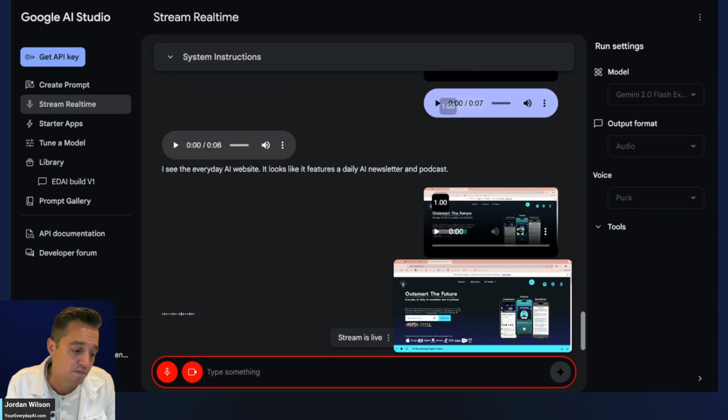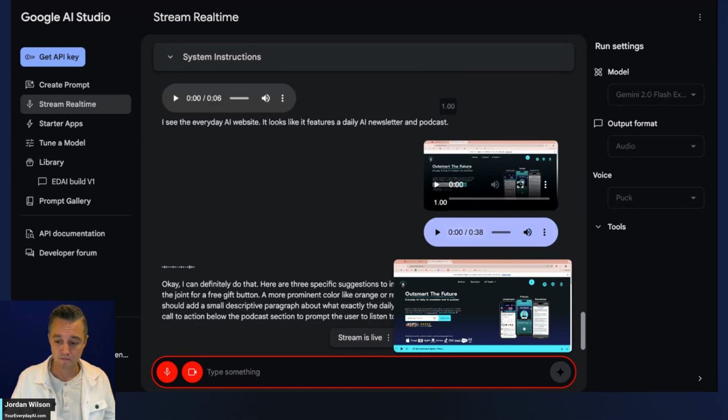Okay, I can definitely do that. Here are 3 specific suggestions to improve your landing page. First, you should make the Join for a Free Gift button a more prominent color, like orange or red, to draw more attention to it. Second, you should add a small descriptive paragraph about what exactly the daily AI newsletter includes. Finally, you should add a call to action below the podcast section to prompt the user to listen to the latest episodes.